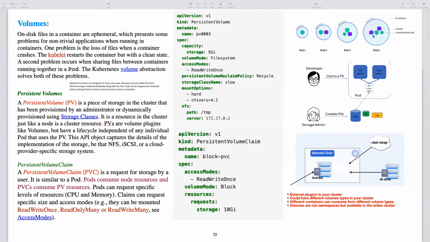So what is a volume? On-disk files in a container are ephemeral. When they say a volume is ephemeral, it means that the volume follows the pod lifetime and gets created and deleted along with the pod. These pods can be stopped and restarted without being limited to where some persistent volume is available. This presents some problems for non-trivial applications when running in containers.